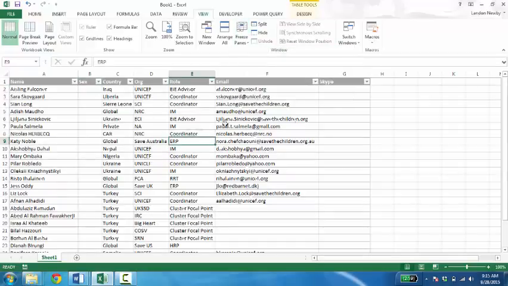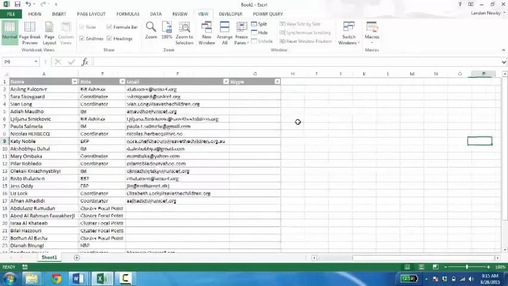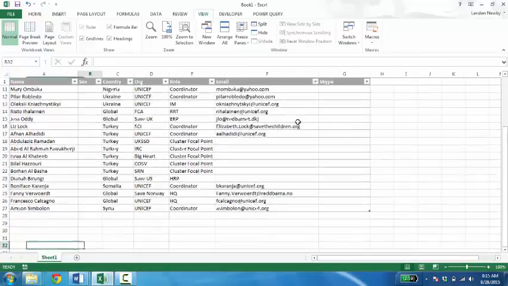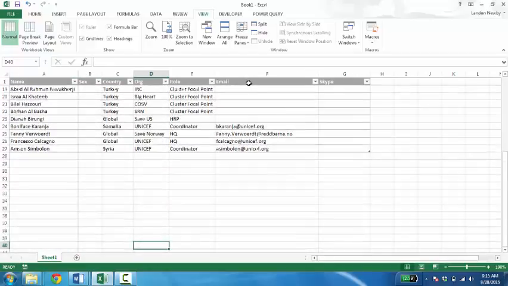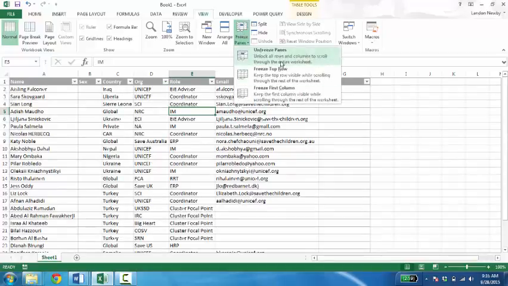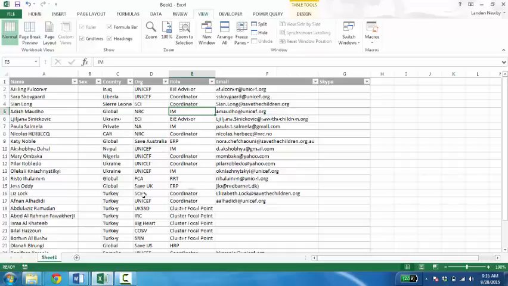There we have it. So if I scroll to the right, I can still see all of the names. And if I scroll down, I can still see all of the header rows. Okay, that's freezing panes. If you don't like it, you can just click here and unfreeze them again. But that makes reading your data very easy.